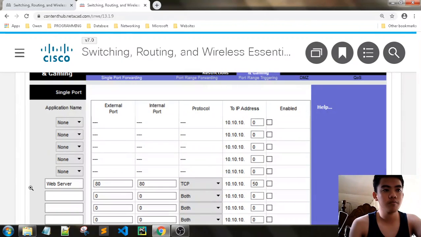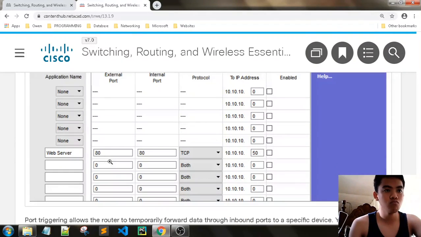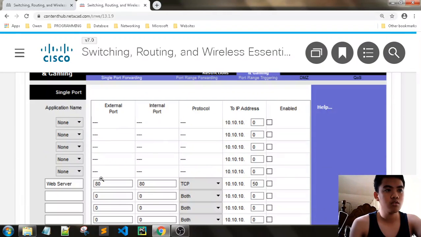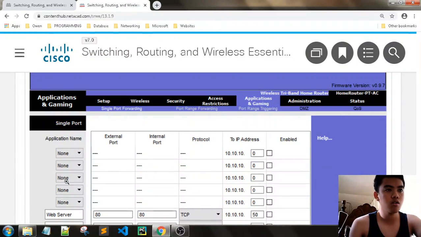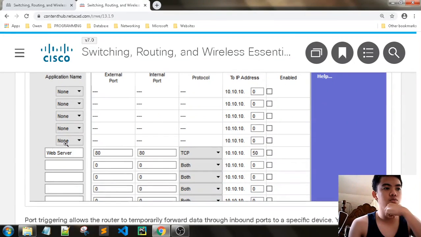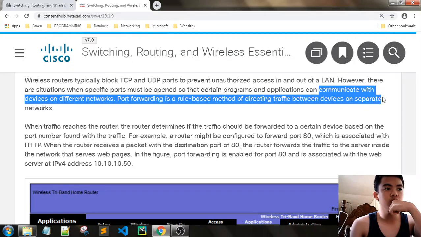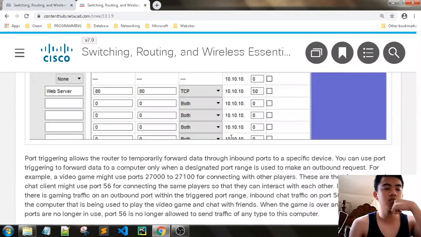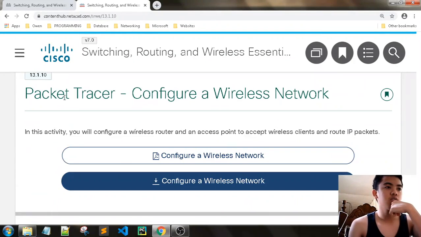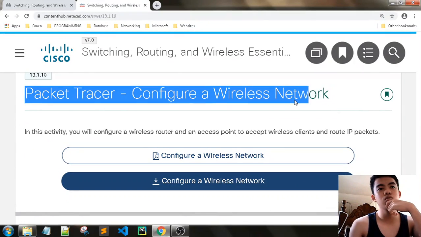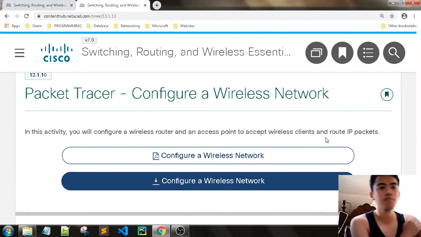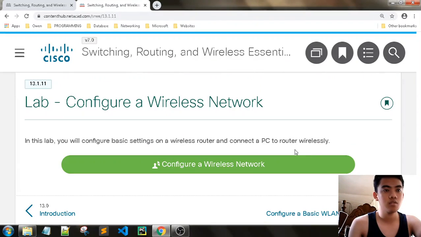Okay, this is just port forwarding for us to communicate with devices on different networks. We also have the Packet Tracer activity, which we will be doing later on.